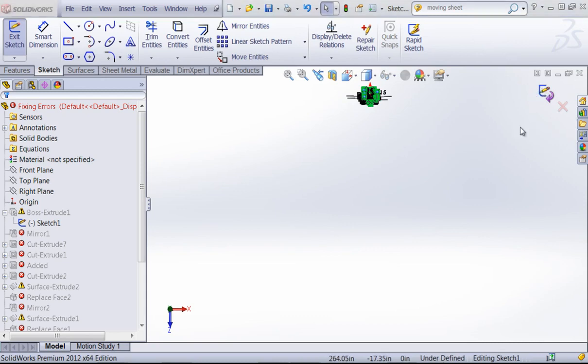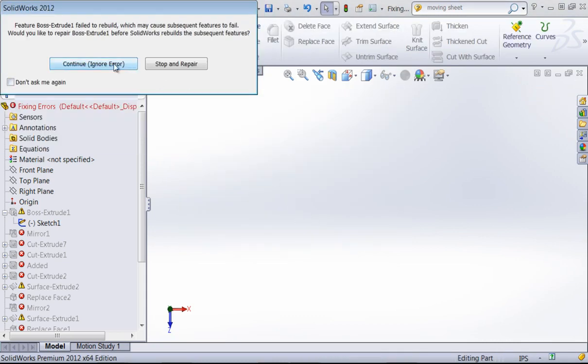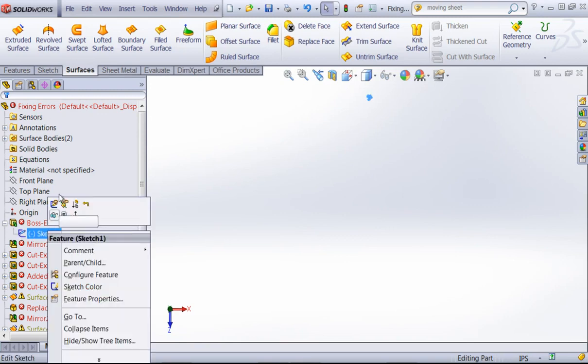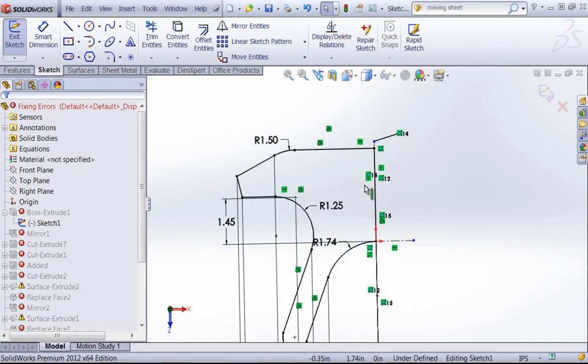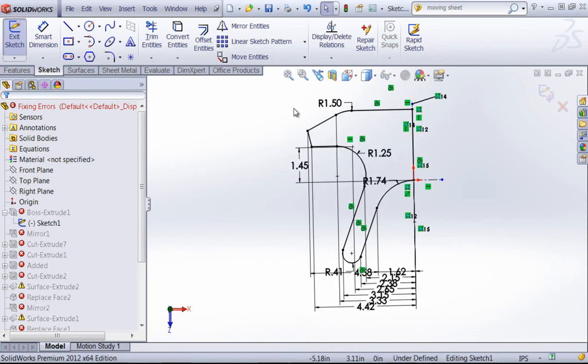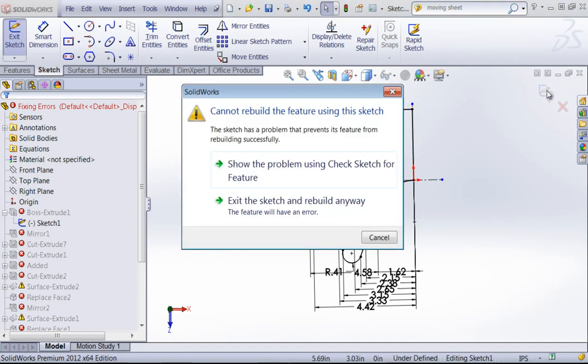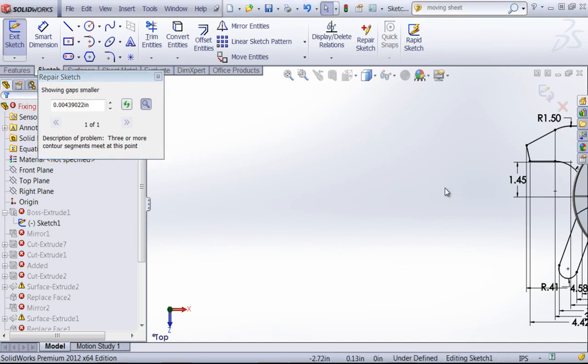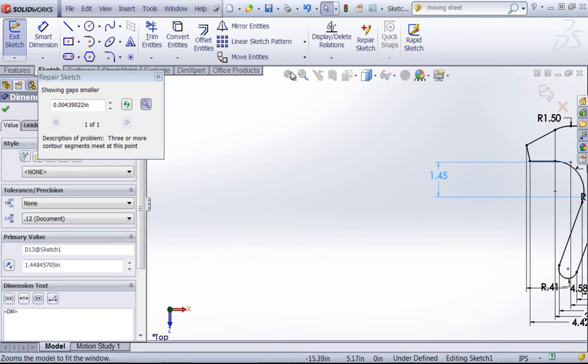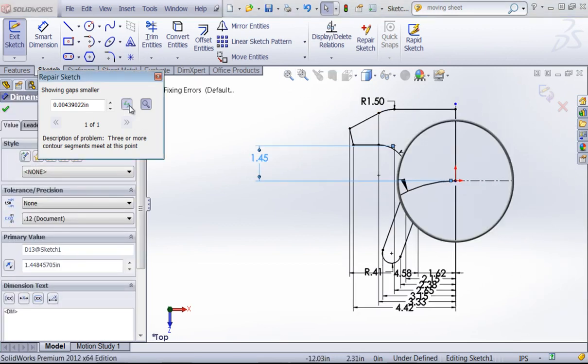And that should have fixed that issue. So now when I zoom to fit, I should just see this portion of the sketch. Now once again, if I try to exit the sketch, I get another error. Now with this error message, I have the option of showing the problem or attempting to find the problem. And this repair sketch dialog box will come up and try to show me where that error is.